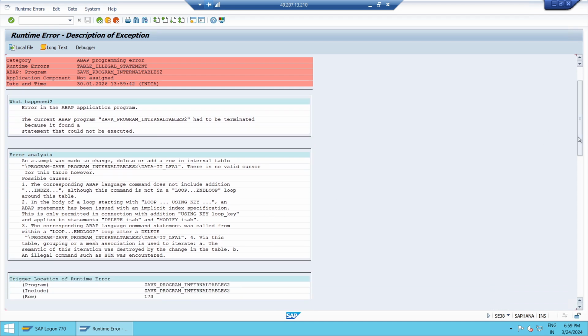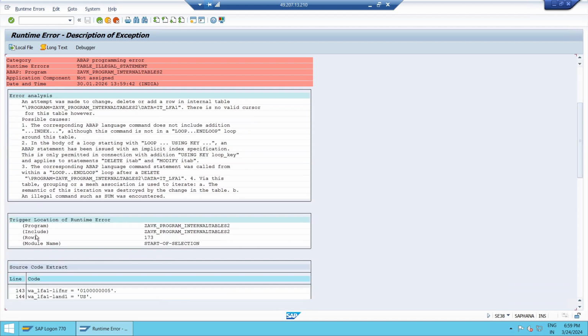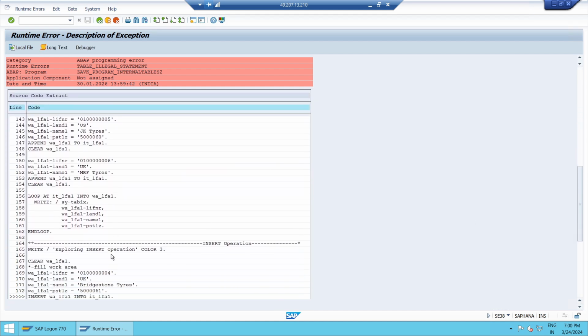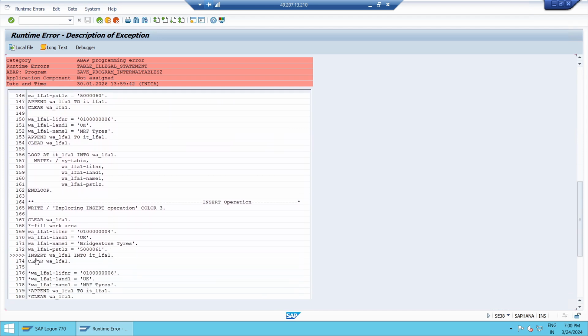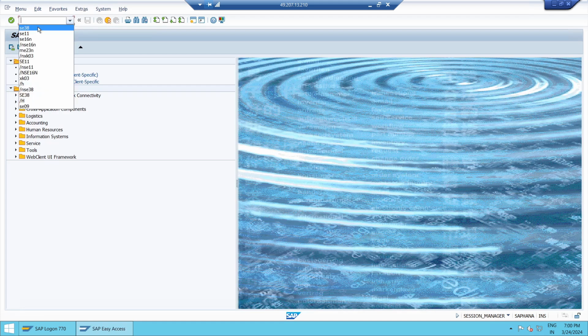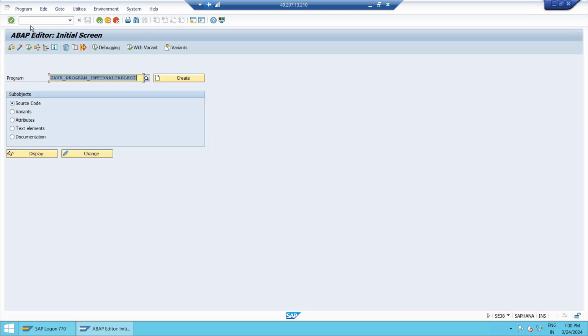This is what 170, 173. This is your 173 inserts. See 38.